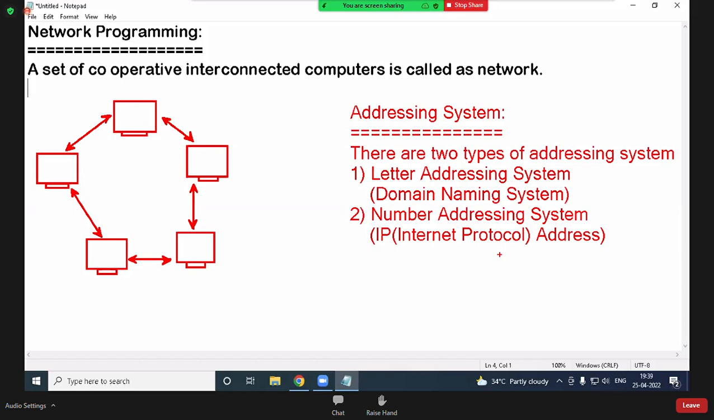Numbers are very difficult to remember. That is the reason for letters. For example, yahoo.com, gmail.com, google.com, facebook.com, linkedin.com, youtube.com. Hundreds of sites you can also remember. But actually, every domain, every website, has one IP address, a number.